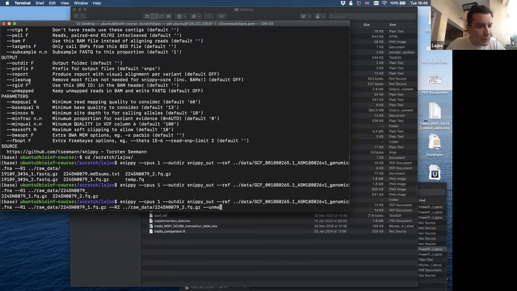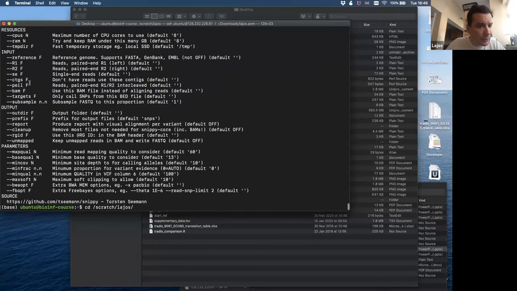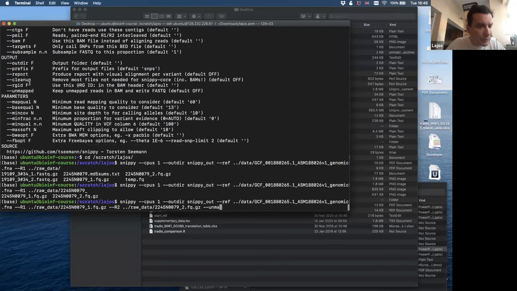--unmapped, yeah. And we have to give a file name here: aligning. And that's all.